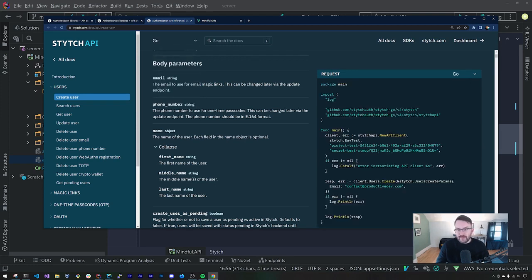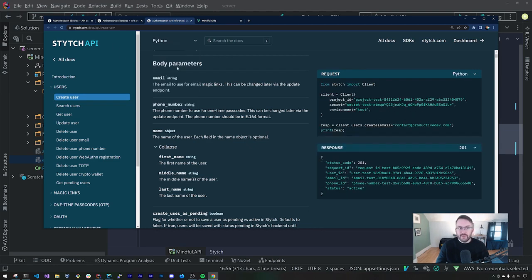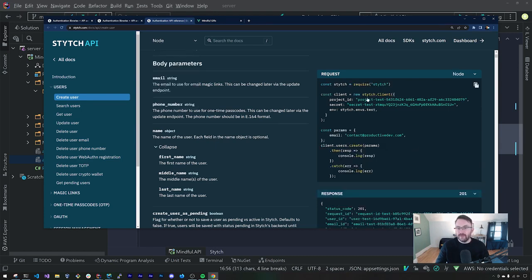Note that C# at the time of this recording does not yet have an SDK, but if you're using Python for your backend, or Go, or Ruby, or Kotlin, or Swift, or Node, then you can actually see how to use the backend Stytch clients here.